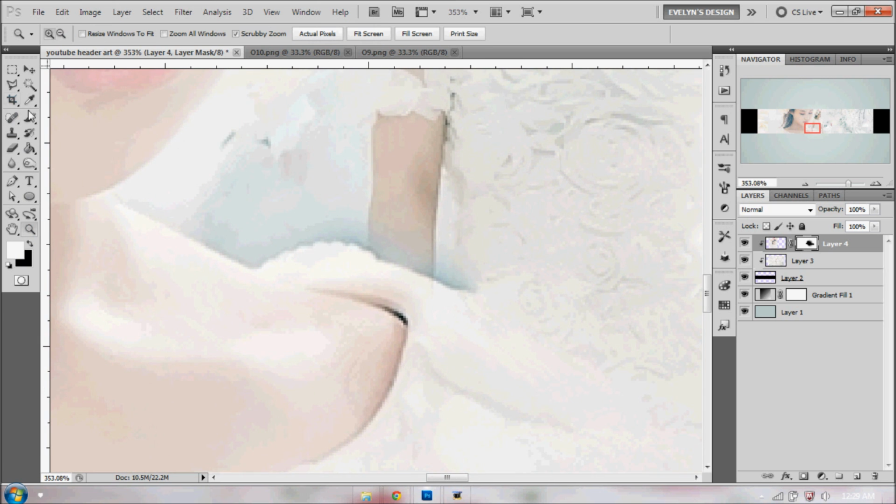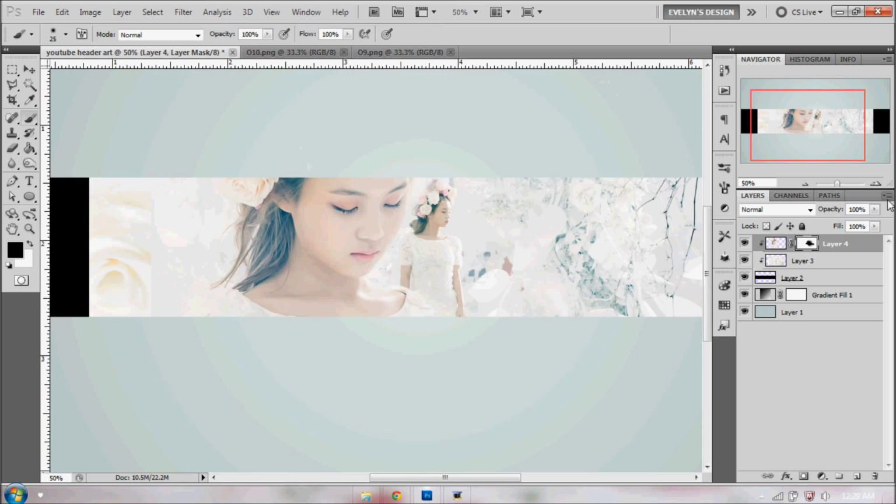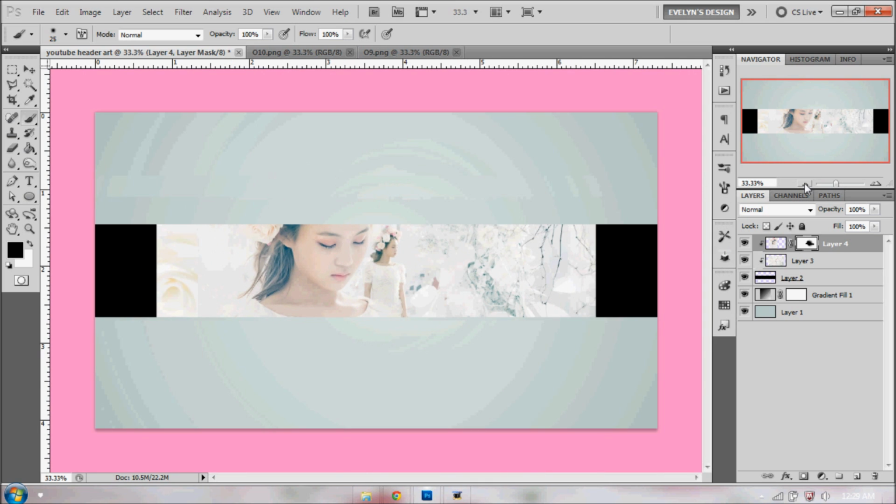And then you can just be very precise when you want to, to fix your image up. So this is what I have so far. It's not much. We want to add a lot more brushes, so on and so forth. For now, this is it.